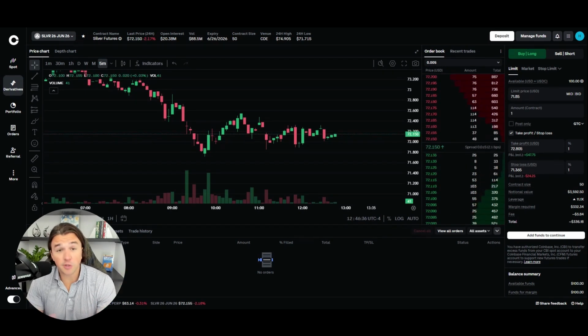So that is trading silver on Coinbase through their Coinbase derivatives exchange. This is how you can get exposure to commodities without being in the traditional market world, but still using crypto as the backbone. That's silver in all of its glory.